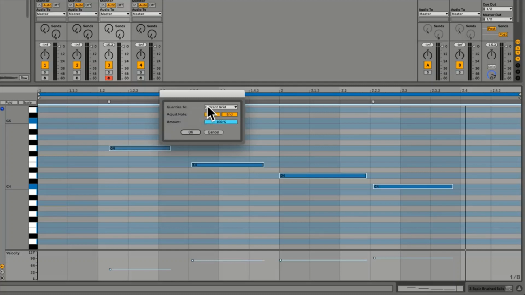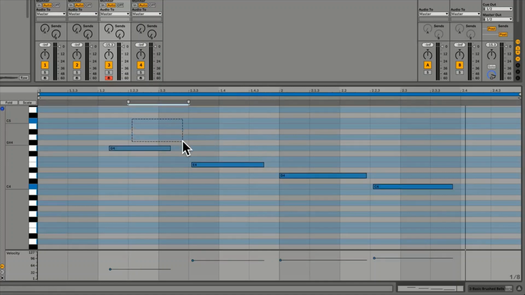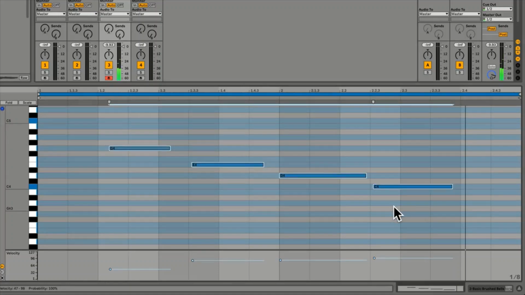So as I say, I generally leave the quantize setting on current grid, then I can simply select all the notes that I want to quantize, and then use the shortcut Command U to quickly quantize these to that grid setting.